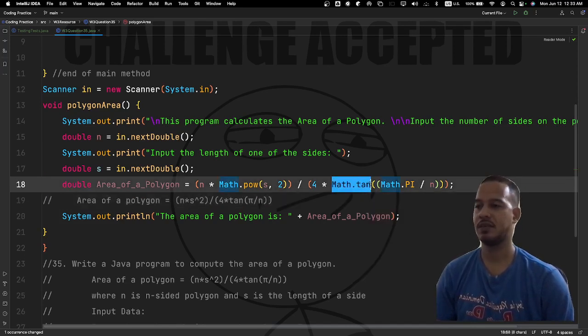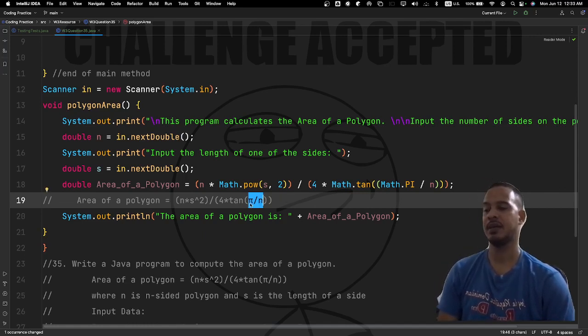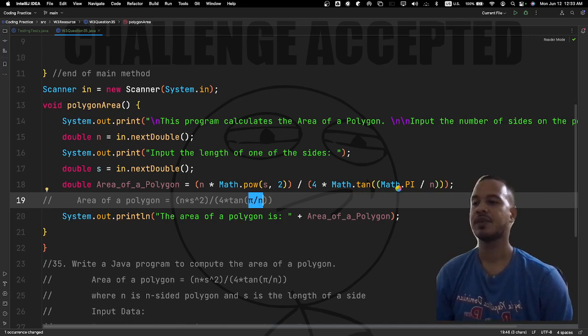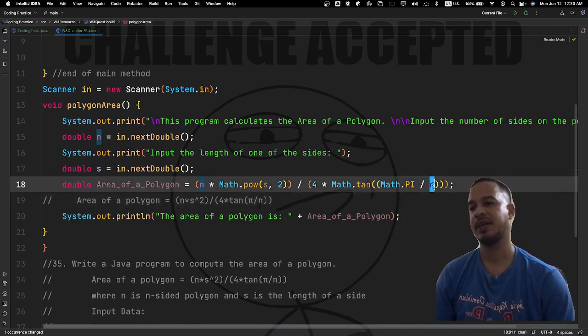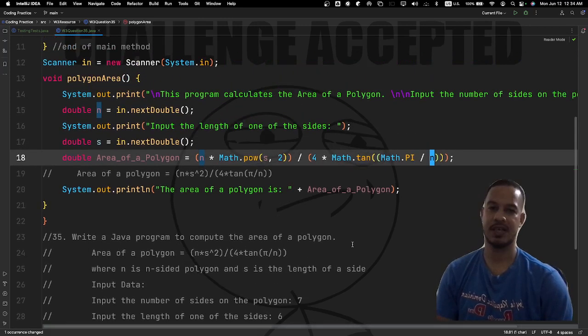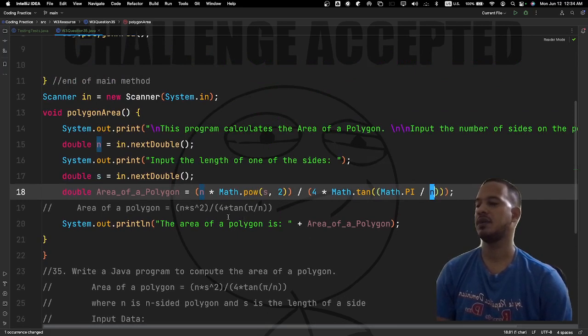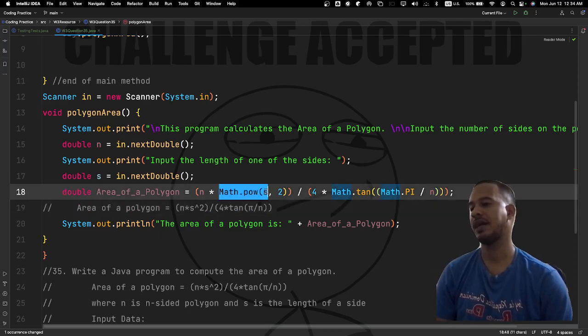The tangent, use Math.tan to get the tangent. Now, in the formula, the tangent is being fed the value of pi divided by the number of sides. So Math.PI, capital P, capital I, gives us the closest value to pi, and divided by n, which is, as it says here, n-sided polygon, so the number of sides of a polygon.